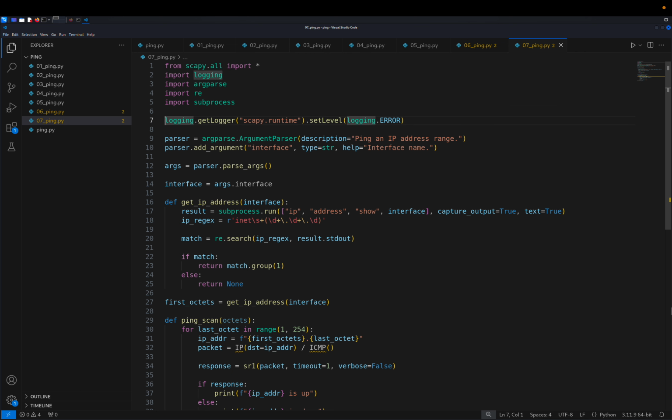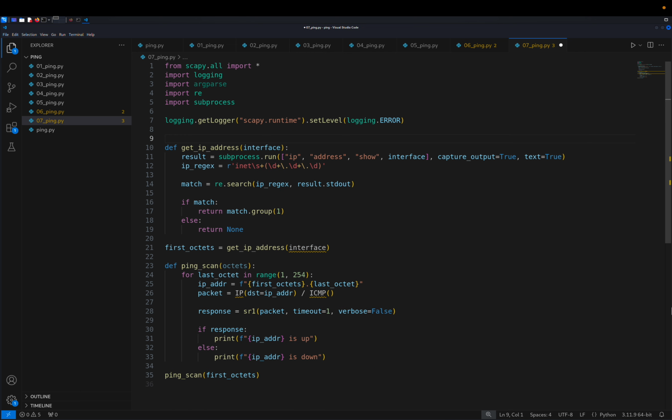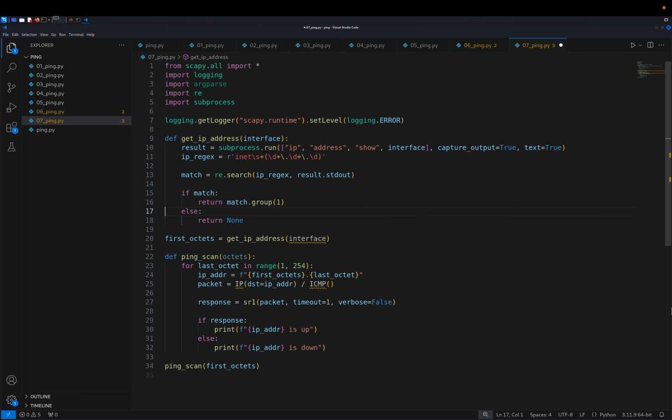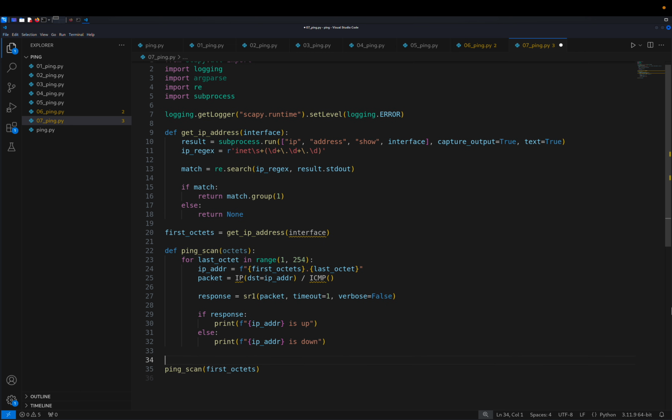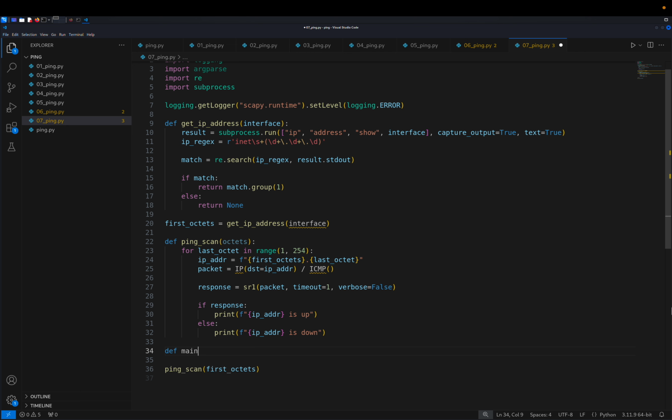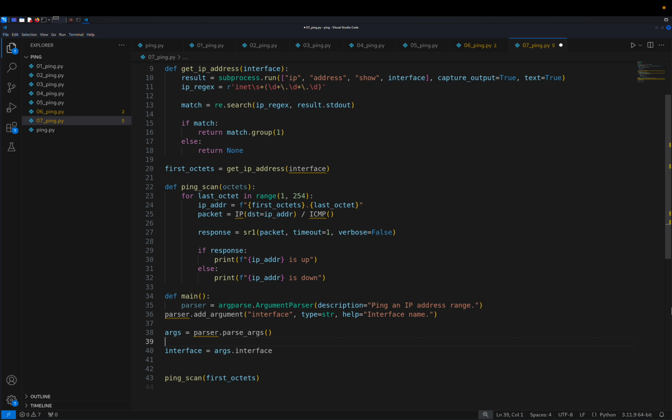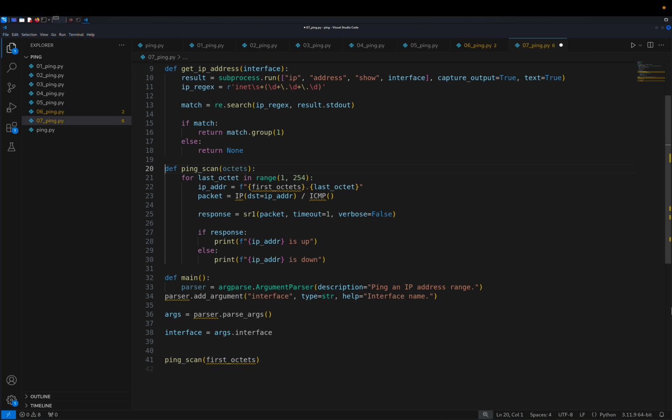So let's get started. Now the first thing that we have to do, guys, is we really don't need this part of the code here. Let's bring it and put it into another function. So we don't really need it here. You can just bring it down here, and you can have another function. We can call it main. So for the main function, we can put in our argument parsers down here. We also don't need this first octets here, so we can bring it down, and let's just indent this code.